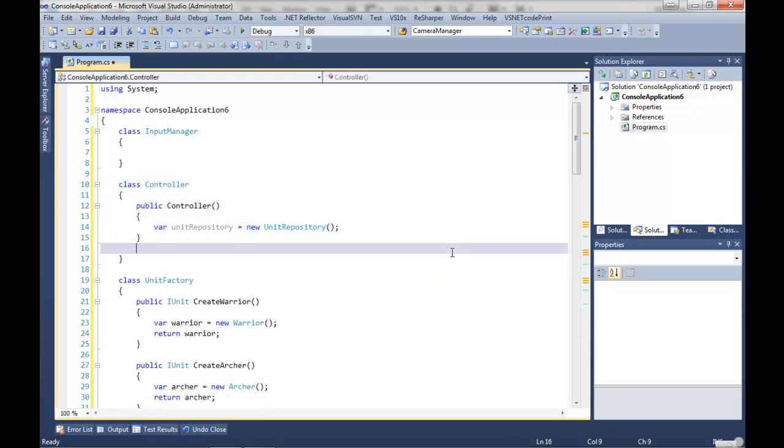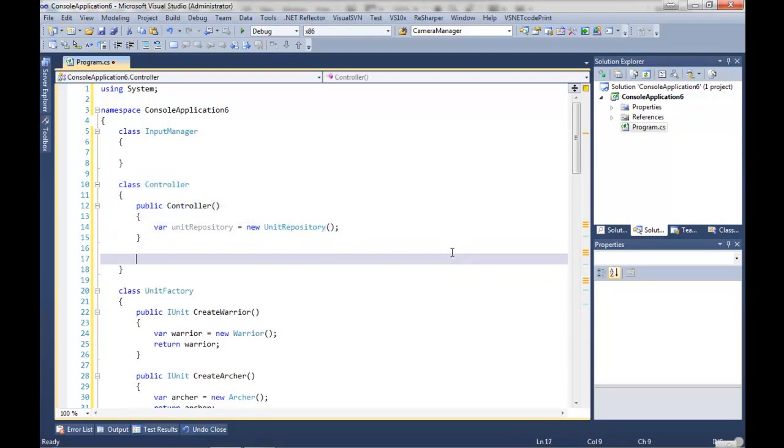I understand, so I'm just kind of really on the spot here. No, it's fine. I'm just trying to think about how I want to do this. And in the end, all I know for certain is that he needs to be able to call on our unit factory, and then down to each individual type of unit.